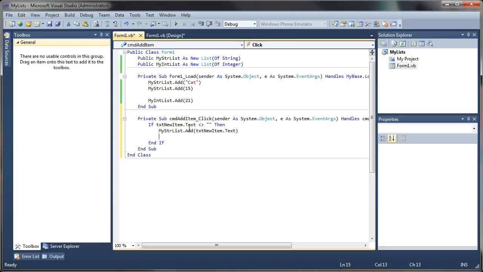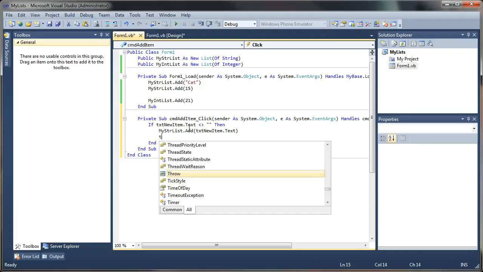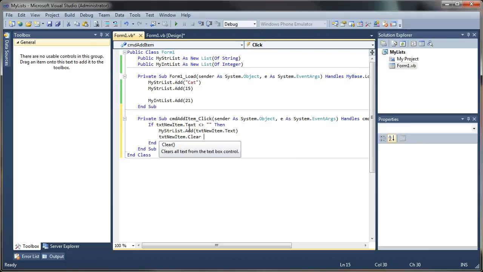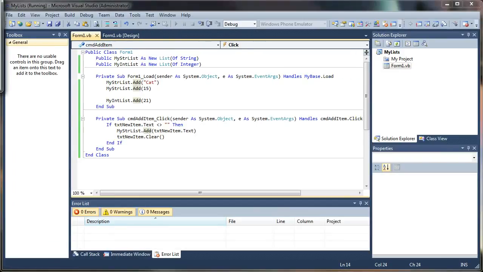And then we want to give some indication that this completed. So what I'll do is I'll just clear that text box of the value when we're done. So I'll say txt new item dot clear. So if it inserts the item into our list successfully, then it will clear out the value. So we can run that if we want and test it.